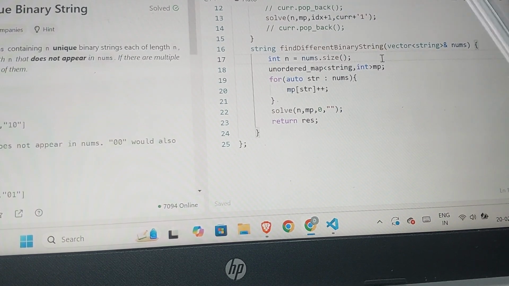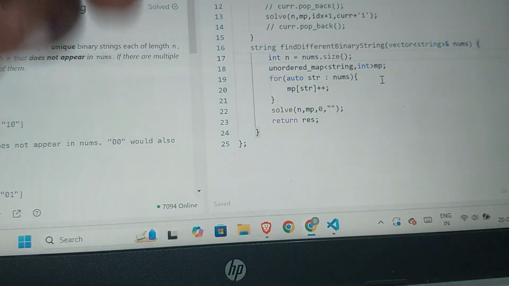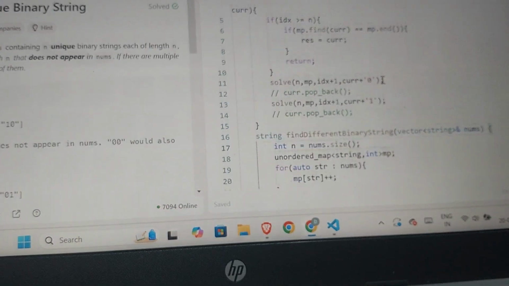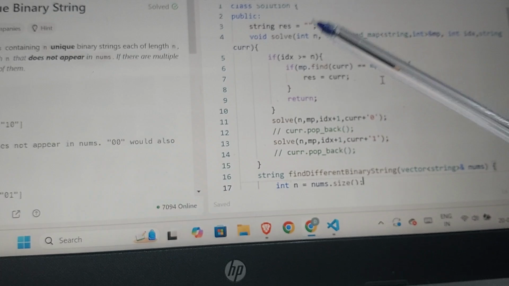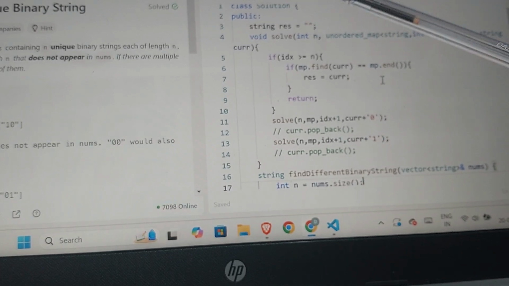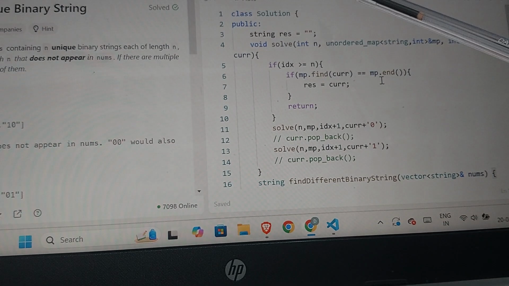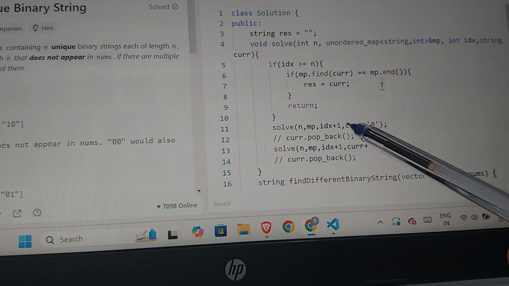I check the current string, and finally I return a result, which I declared as a global value. Just come to the function. Here you can see that I declare the result as a global variable.